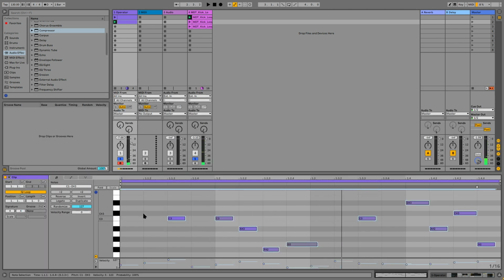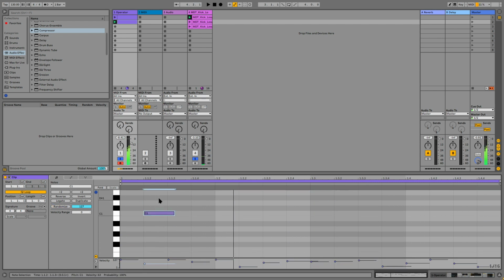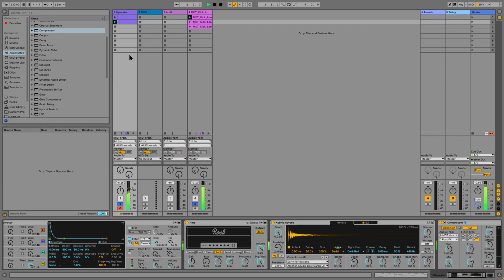Oh man, that's way better than I expected. Let's randomize these again. Let's make this low note really open. This rock one's definitely the winner, I think.